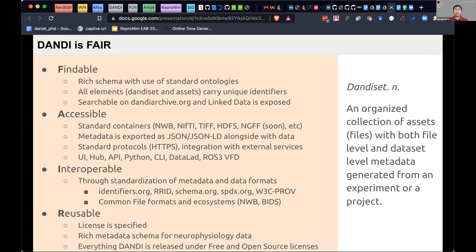We are using standard file formats, standard protocols, and we are providing various ways to access different parts of the archive to enhance accessibility. Through the standardization of metadata and data formats, we are hoping that the archive becomes interoperable, as in you can build tools because we are putting data in standard form.